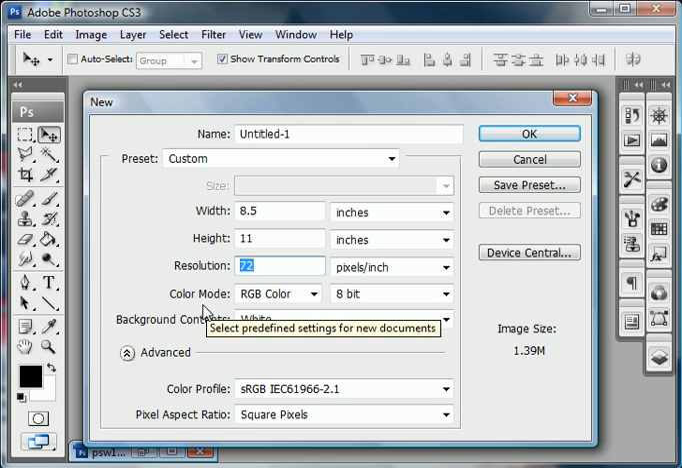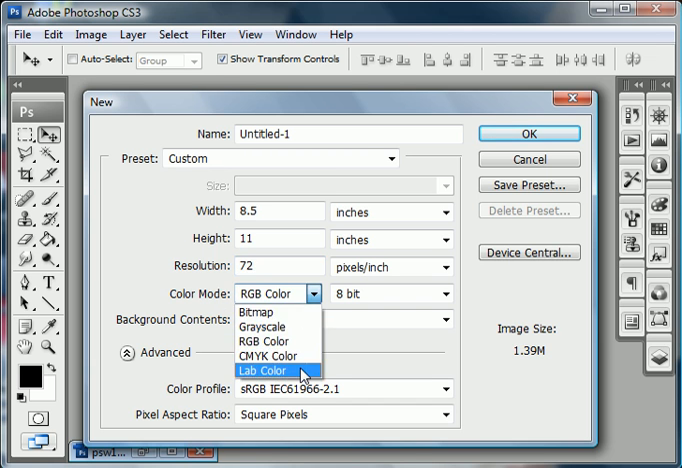The next thing to deal with is the color mode. They want you to make sure that you select RGB color mode. Now there are a bunch of other different color modes here. RGB is generally the default, so that might already be set for you when you create a new document.